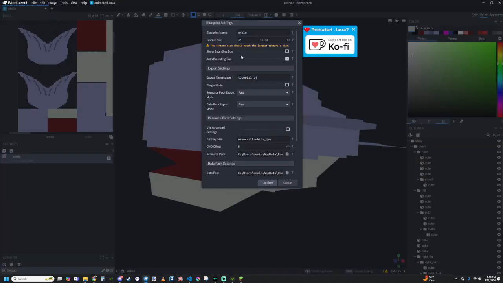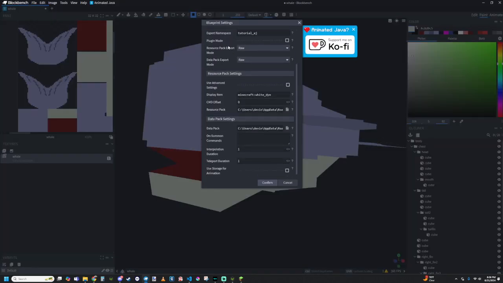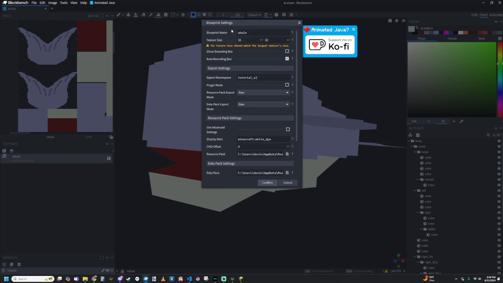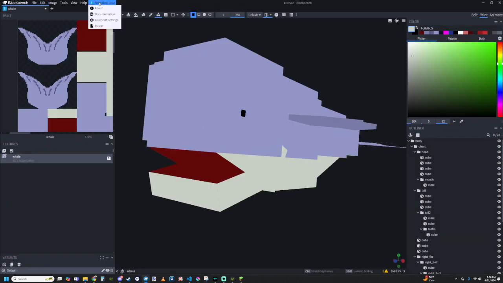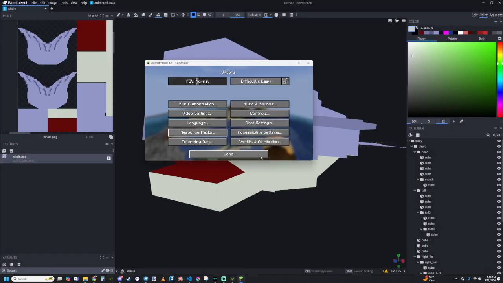And inside the blueprint settings, you can see that all this stuff that we set up last time should be fine. Should be good to go. We told this thing where to put things. So the resource pack and the data pack have all been selected. If you just click on this animated Java thing, you click on export, and it will go ahead and export this to our game.